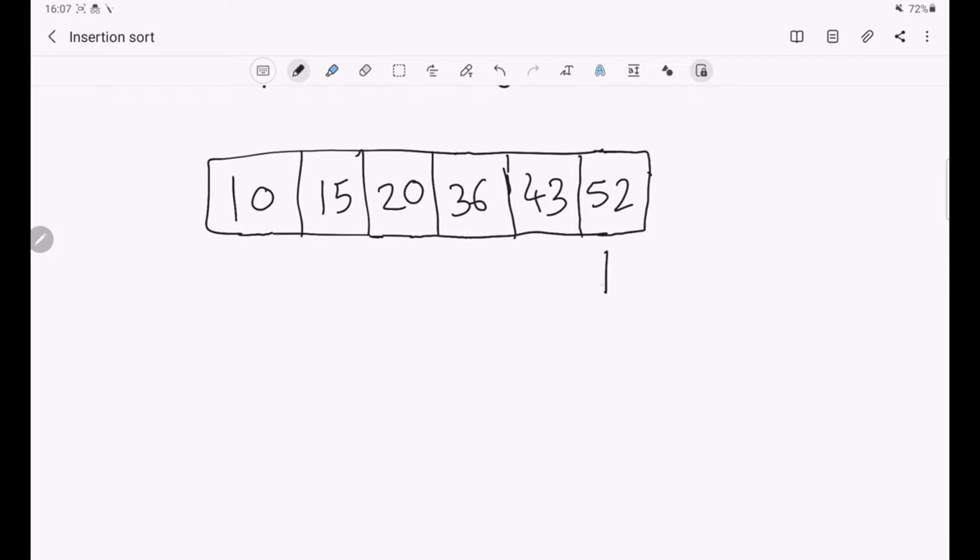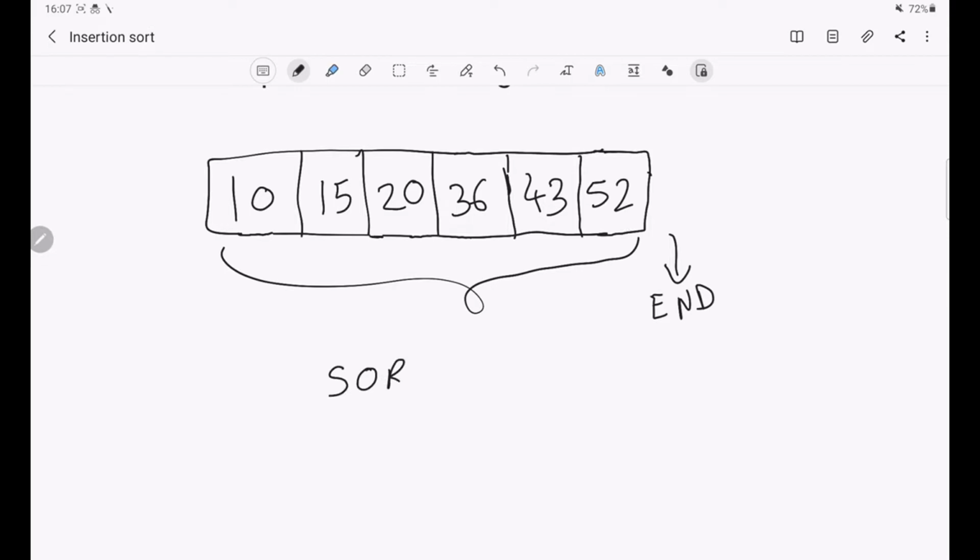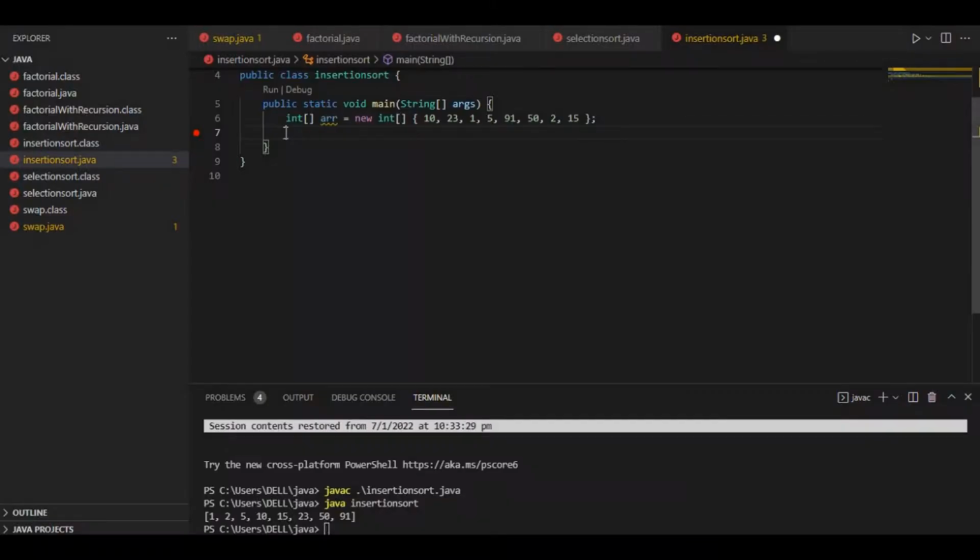Now the next is 52. We see that 52 is already in its place. Why? Because it's the greatest element, so we don't have to move it. Now we have reached the end of the array, and all the elements are sorted. If you see 10, 15, 20, 36, 43, 52, they are in increasing order, so the array is sorted now. So let's see this now through the code.